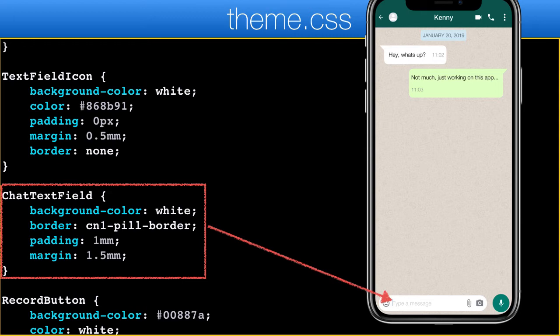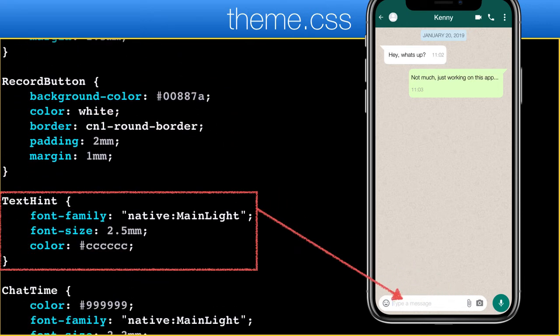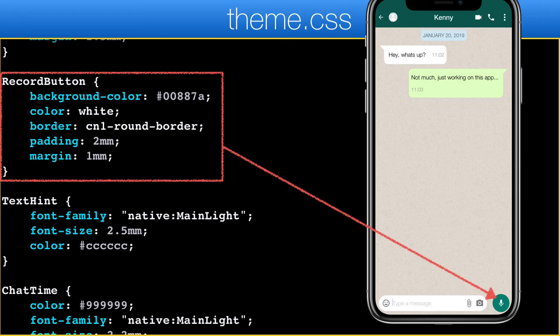However, the chat text field is a separate component. It uses a pill border to wrap its content. Technically, this is a container that traps the actual text field, but it's still perceived as a text field. The icons within the text field are just simple font image icons with a specific color and very little margin. The text field hint is just gray text for the text field. And the record button has round border similar to the floating action button. Nothing special other than a bit of padding and margin to position it properly.